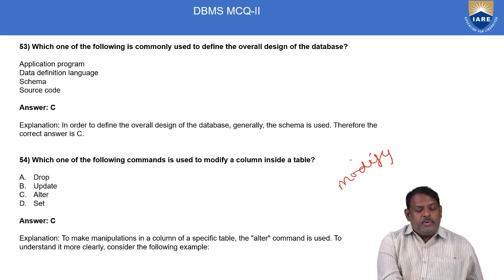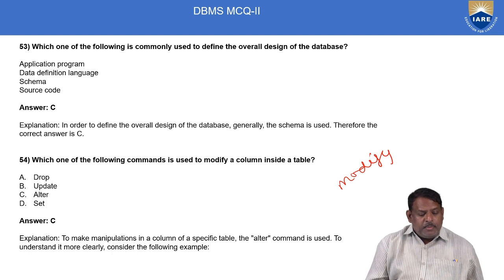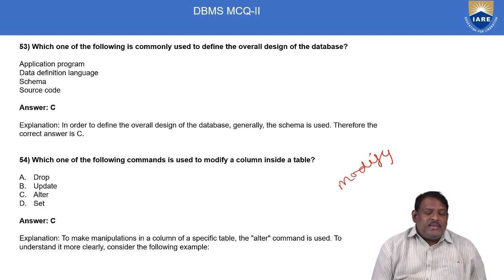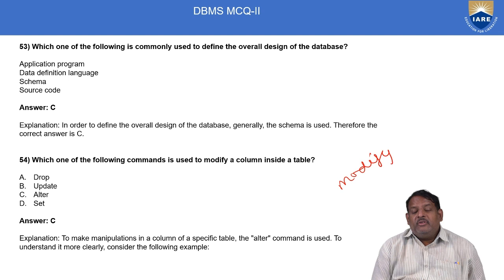Drop will drop the table. Update will update the value. Set is to assign a value to a variable. But the right answer is alter. Alter is used to change the structure of the database.